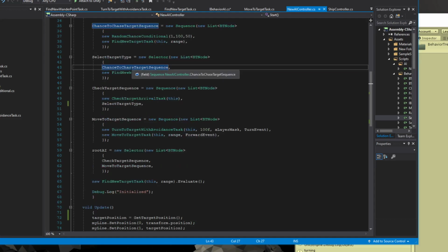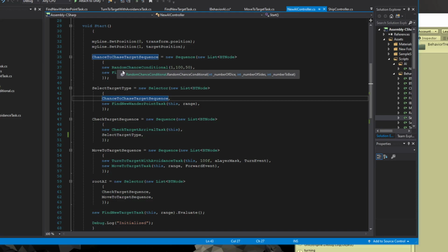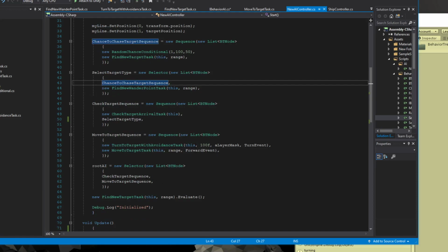Okay, so let's go up to chance to chase. In that one, we're going to roll a random die, 1 to 100, and if we hit 50, we're going to find a new target, and that's going to be like a player. If this fails, then we go find wander point. And once we do that, then we have a new target. We'll reevaluate the whole route again, and we'll check the sequence. We'll know that we've just found a new target that's really far away, so we won't be close by, so that will fail, and then we'll move to the new target, and that's the move target sequence.